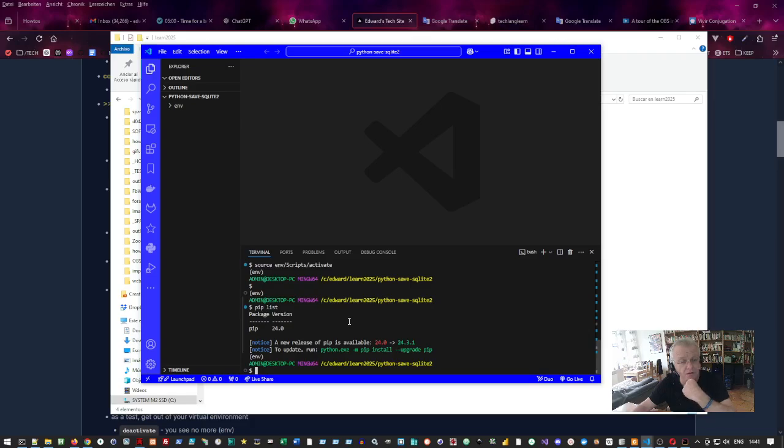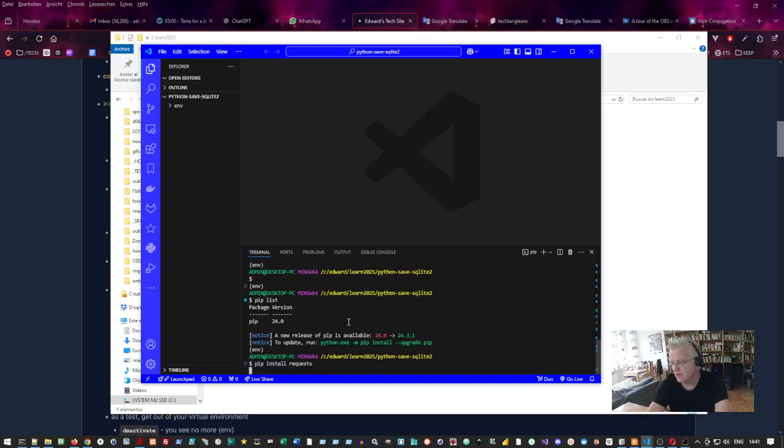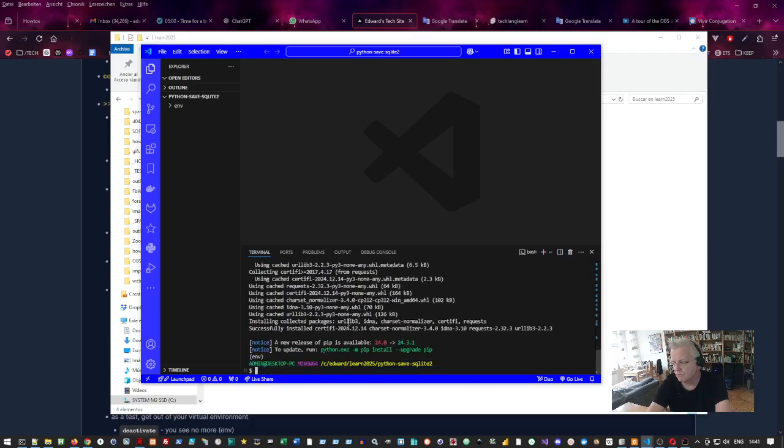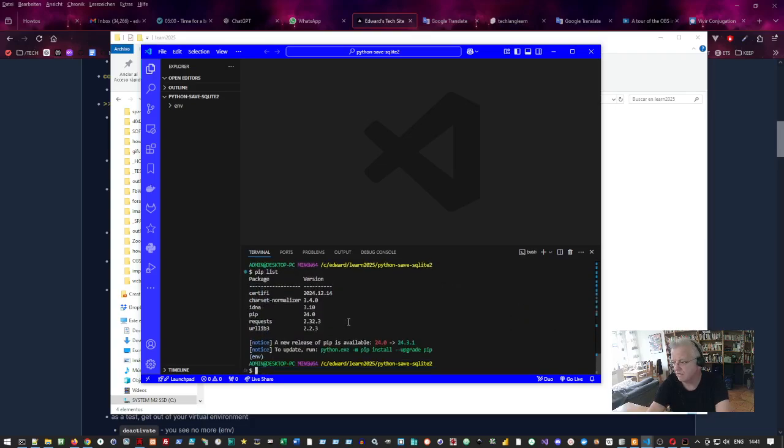So that should get us started, and now we need to install a package that will help us fetch data from APIs on the internet, and that is called requests. So type pip install requests, and not unlike npm, we now have it in our list of dependencies. If we say pip list, we see that we have indeed not only requests, but everything that requests depends on as well.